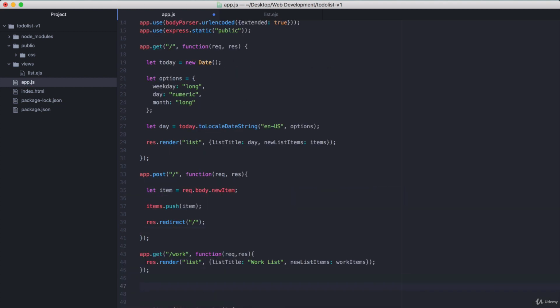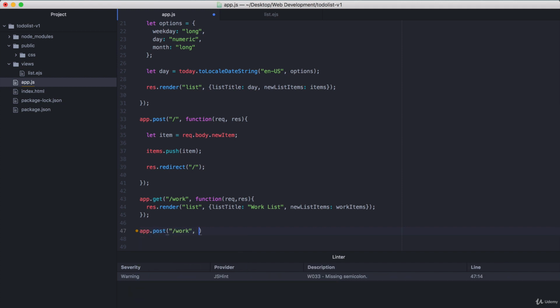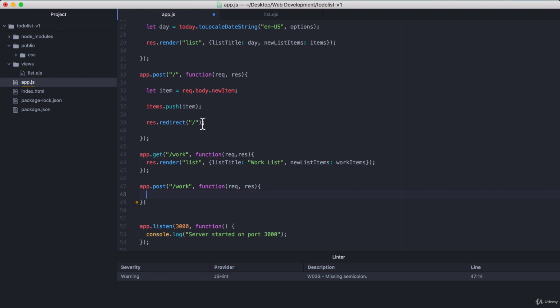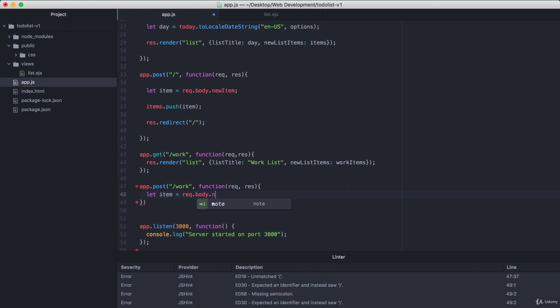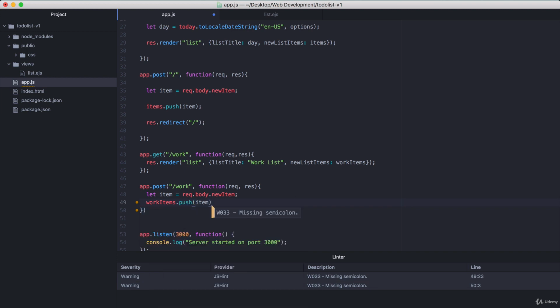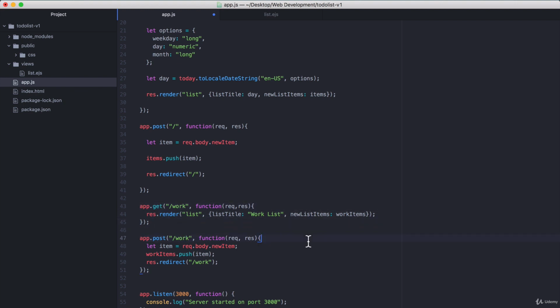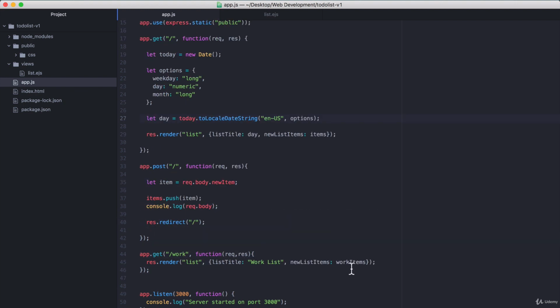And then let's add our app.post route, which targets our work route. And inside here, we're going to create an item that is going to capture the request.body.newItem. Then we're going to say workItems.push. We're going to push this new item that the user added, and then we're going to say res.redirect to our work route so that we go over to here. So let's hit save and let's give this a go.